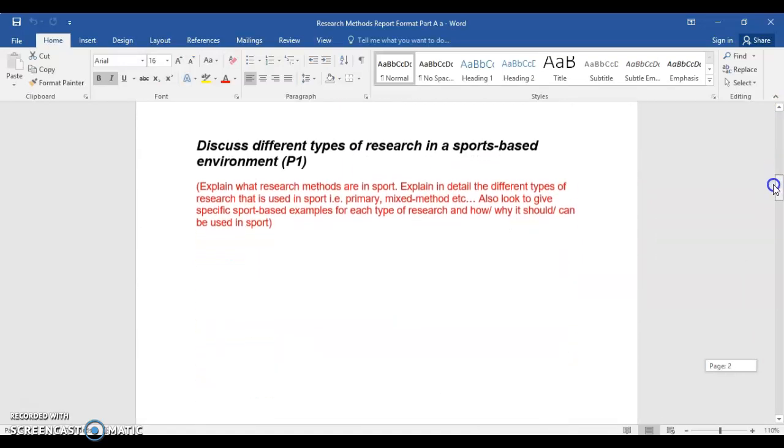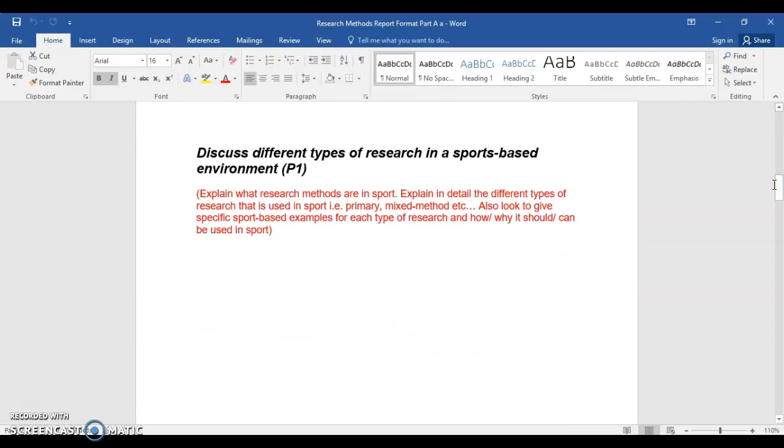So we'll start here with discussing the different types of research in a sports-based environment. This should be probably the easiest part for you to produce, because every single lesson, we've been using different types of research, especially with our practicals. So all we need is for you to give me a definition of what research is in sport, which you created on your own capture sheets, and you're going to go through each of the 5 terms that we looked at. So we looked at primary, secondary, quantitative, qualitative and mixed method research.